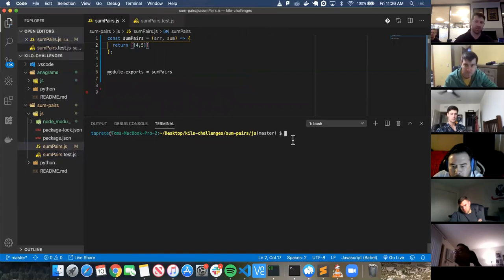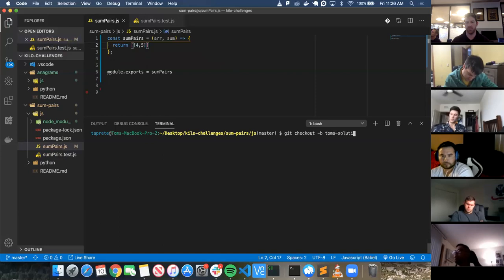Create a new branch. Thank you. See, git checkout the Tom's solution. Cool. Clear.